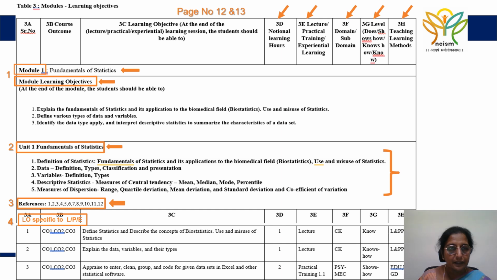So here, 3A shows the running serial number, 3B the course outcome, 3C the learning objectives, 3D the notional learning hours, and 3E whether it is going to be a lecture, practical training or experiential learning. The 3F column shows the domain or subdomain activity. The 3G column shows the level of understanding of the student: does, shows how, knows how, or knows. The last column shows the suggested teaching learning method for this particular session.